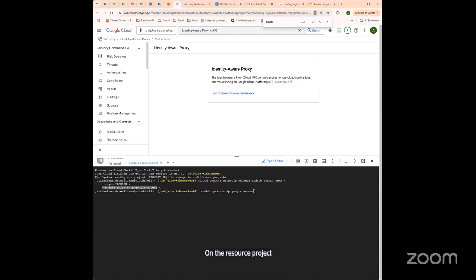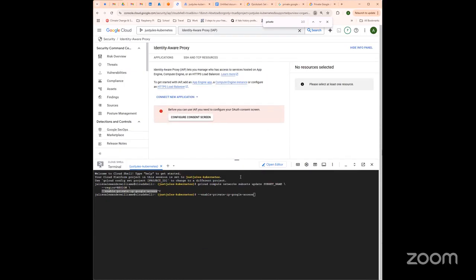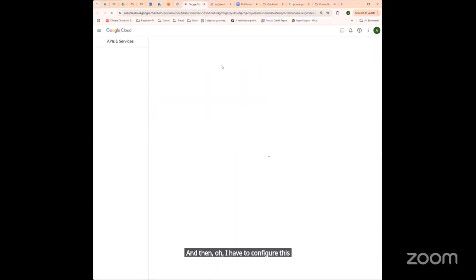So here's how we'll do this. We showed you how to enable it. Go to Identity-Aware Proxy. And then, I have to configure this. Let's see if I do this.